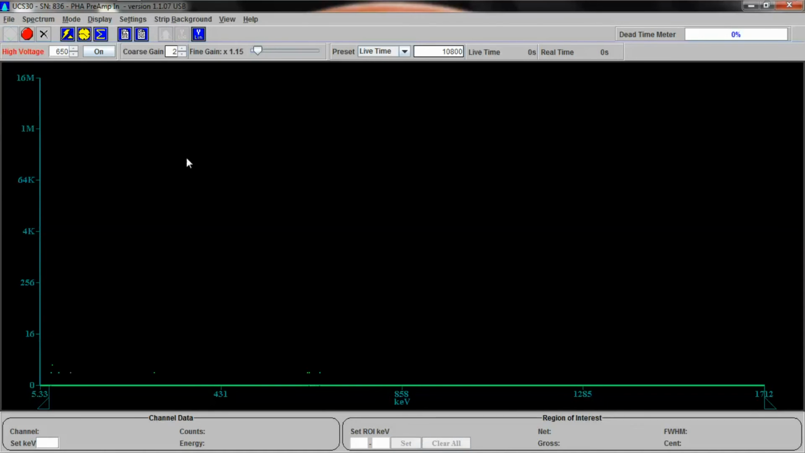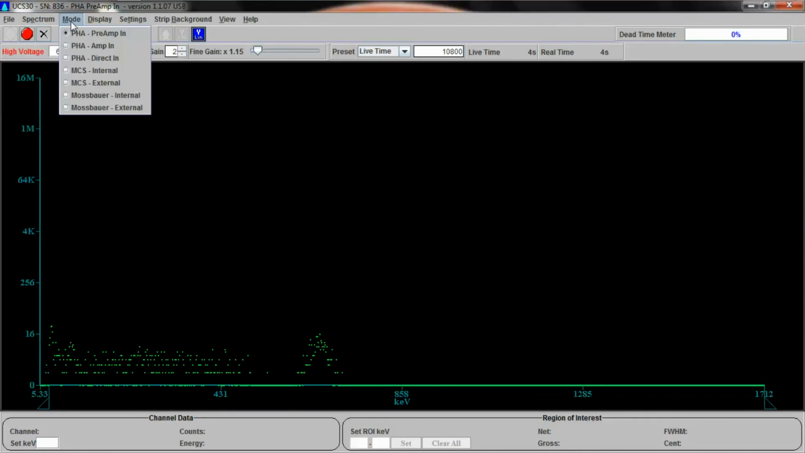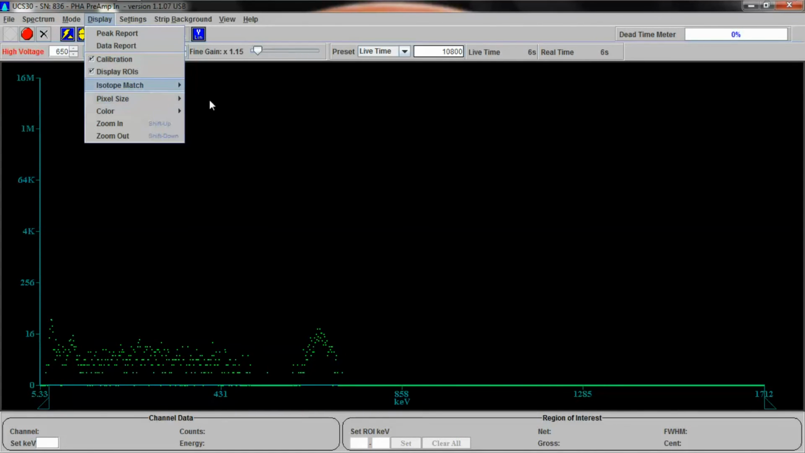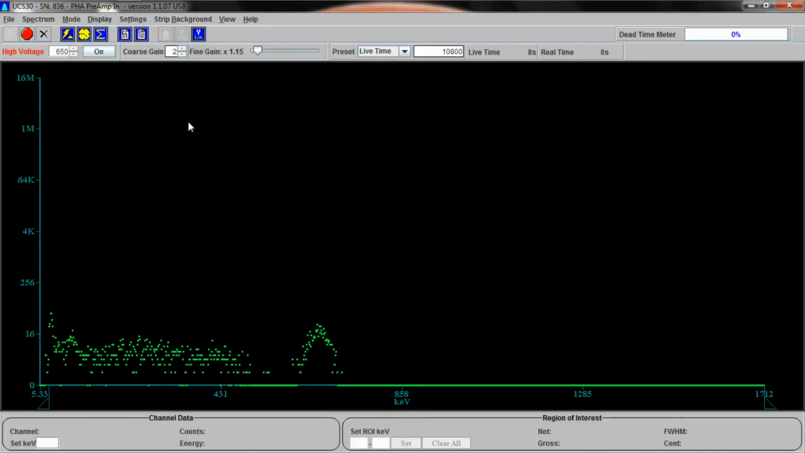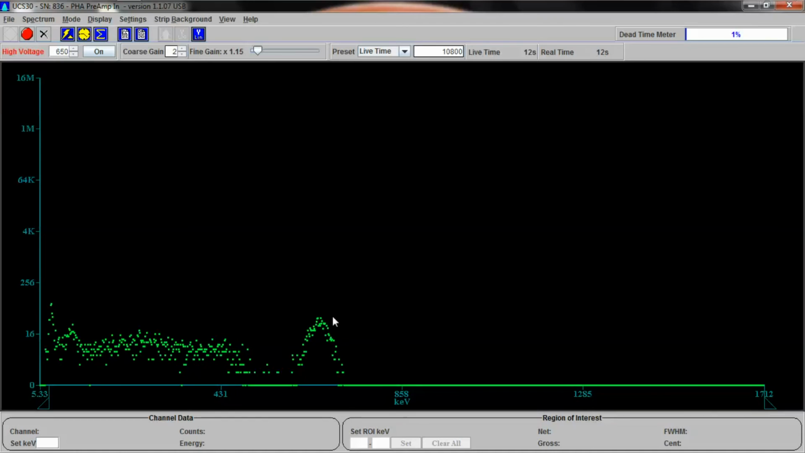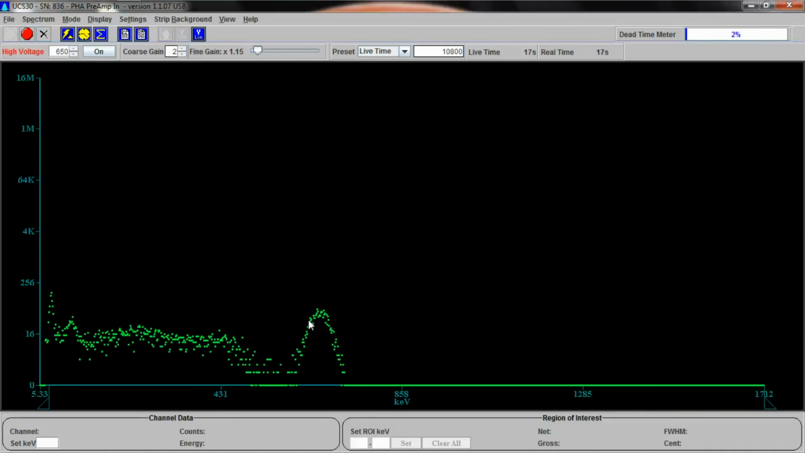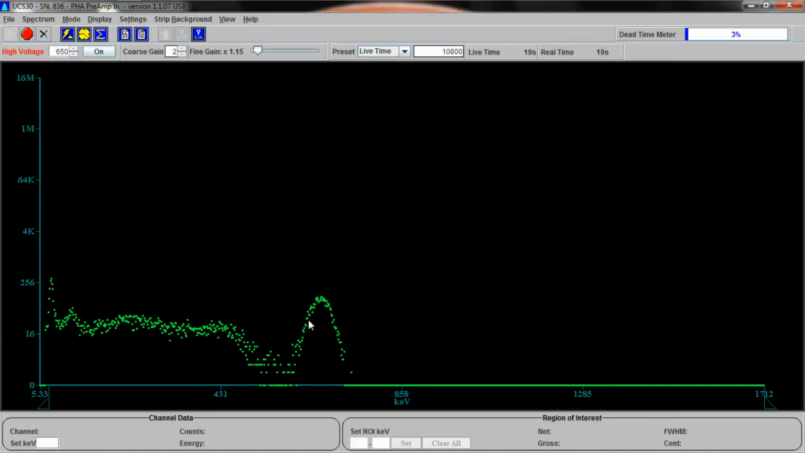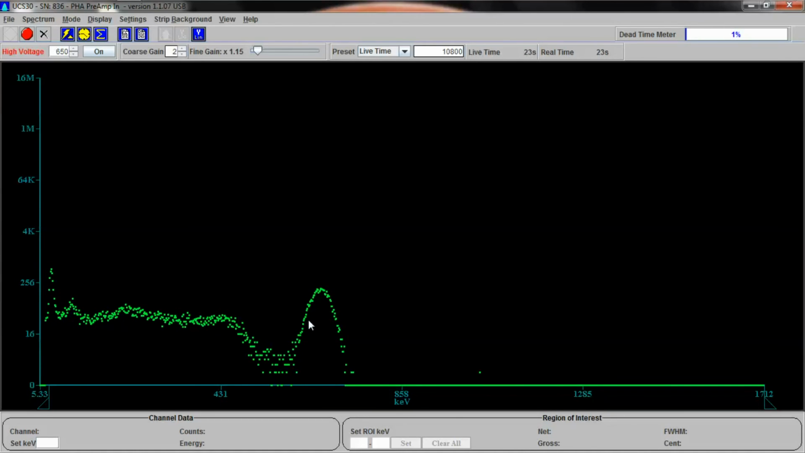And now let's start accumulation. Let me change the pixel size, so you can maybe see it a little better. There we go. Now this is a pretty straightforward Cesium-137 spectrum that's forming right now. All right, let me put the source a little closer to the detector. There we go. Now you can see it forming. All right, move the source back away again.